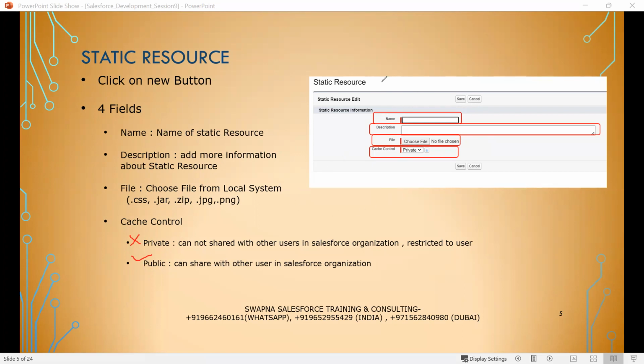So static resource is used to upload any content, any type of file, whether it could be a JPG or image, PNG or style sheet, jar file, anything, any file in Salesforce. This is the only place where you will put static resource, which is globally available for everybody. Globally available for everyone. Now, public is nothing but I can share the file with other users in the Salesforce organization.